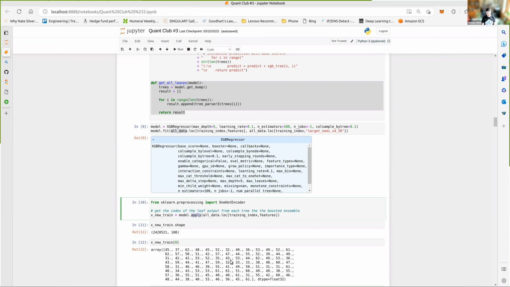And what this actually does is kind of interesting. It gives you the index of the node that is output for each place in the training data. So the training data has this many samples and however many features, but if you do this apply function, you get something that is the number of samples by 100, and 100 is just the number of trees.